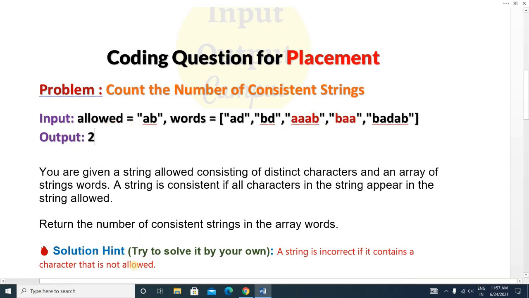Okay, there is also a solution hint and you should try to solve it on your own. A string is incorrect if it contains a character that is not allowed. So if a string contains a character that is not allowed, then that string will be incorrect and will not be counted. Now how will we solve this? Here in this problem only small letters are present, no capital letters are present.